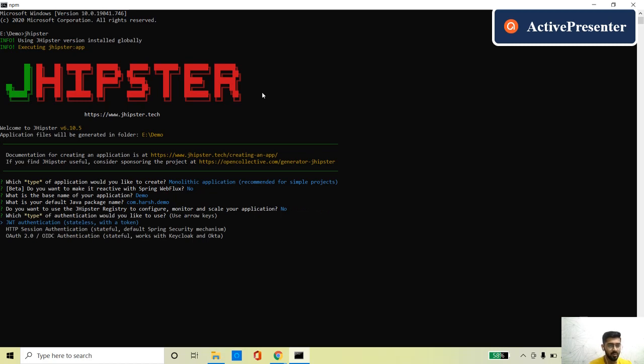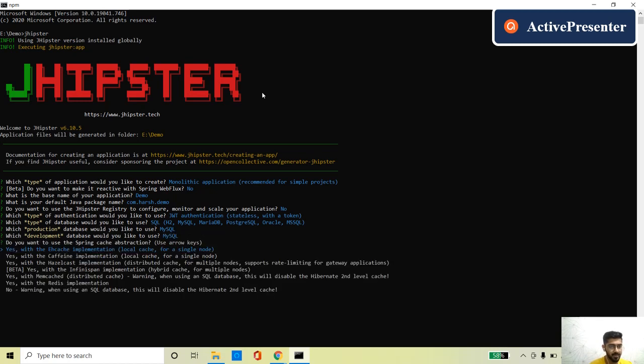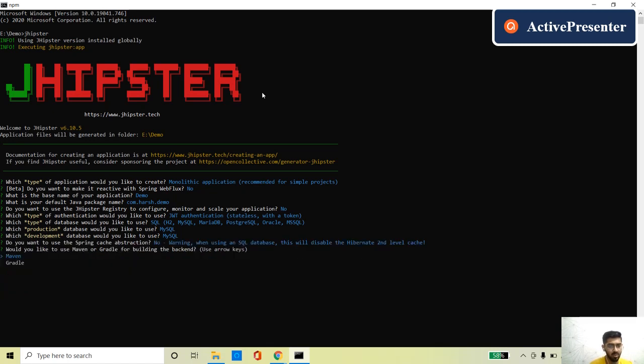And what type of authentication do you want to use? JWT. Okay, which type of database would you like to use? SQL. Production database is MySQL. Development database is also MySQL. Which cache implementation? No. Okay, and build tool Maven.